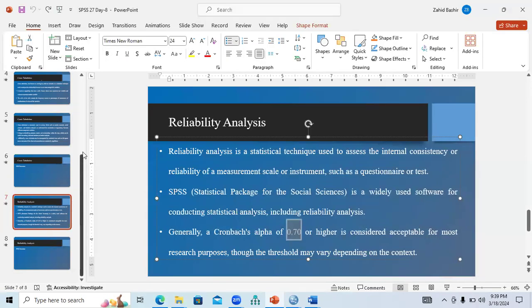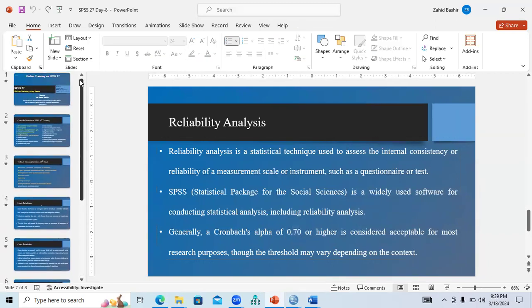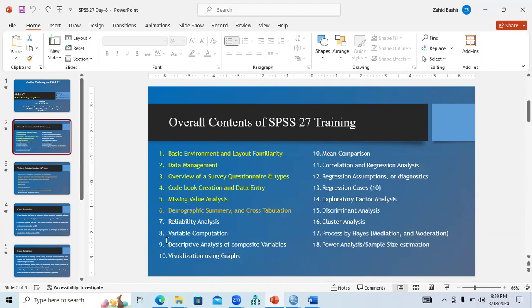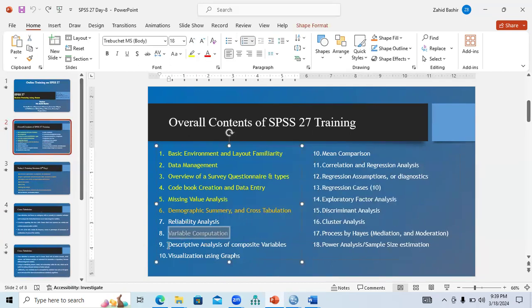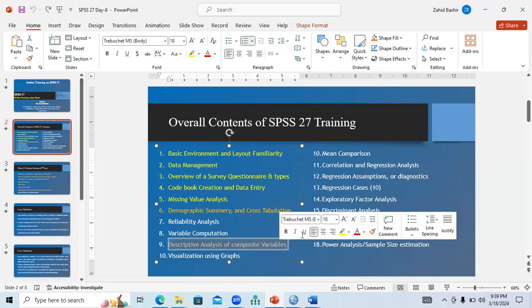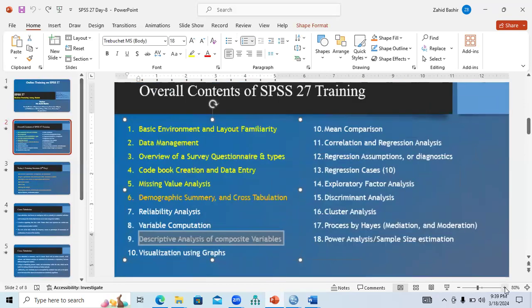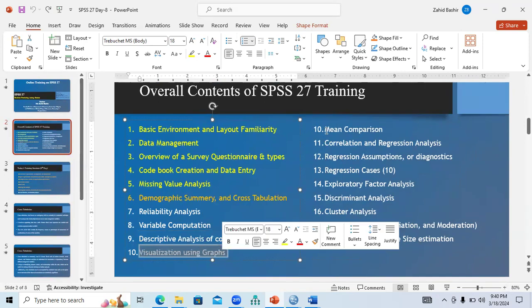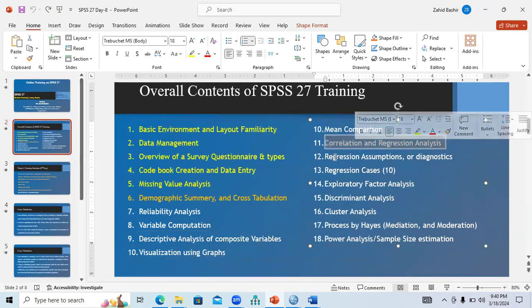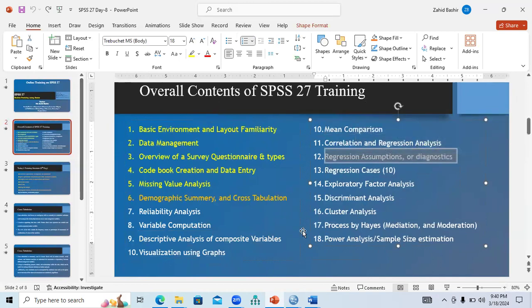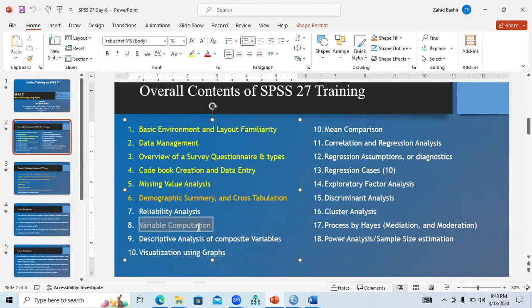All right. So let's just have a practice for today's session. Consider the previous data that I have previously shared with both of you. And tomorrow we will discuss the variable computation and descriptive analysis of the composite variable. This is the part which will basically take us to the advanced level because after doing it, we will consider visualization and graph, mean comparison, correlation, regression assumptions, and so on. So all these are basically based on variable computation and descriptive statistics. So tomorrow we will cover the variable computation and descriptive statistics of composite variables.